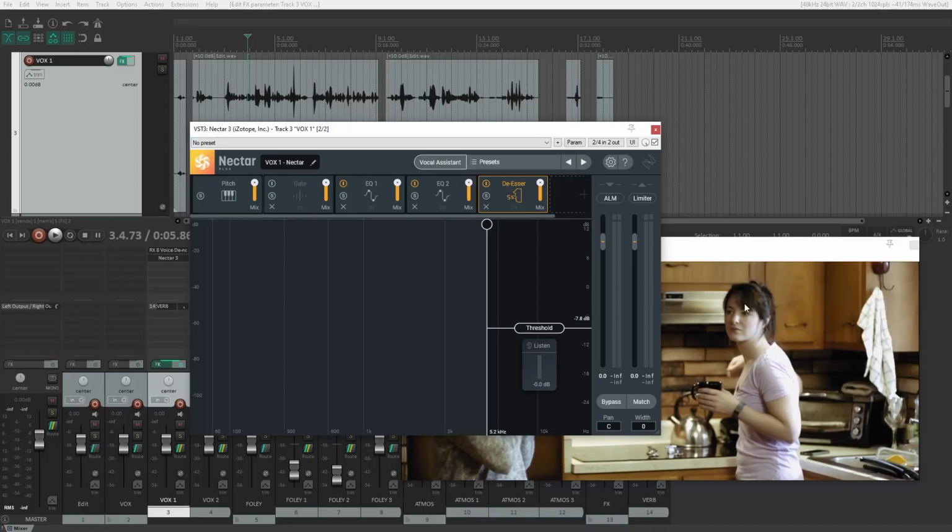Sometimes a dialogue editor's approach to this will be to add a second de-esser. This Nectar de-esser, I like it because it's very kind of smooth and slow, if that makes sense. So it's a bit more transparent than other de-essers, but as you start to use it more heavily, it becomes more obvious. So a lot of times I'll pair it with a different de-esser. This isn't uncommon for dialogue mixing in general, to use multiple de-essers in series to bring down the S's.